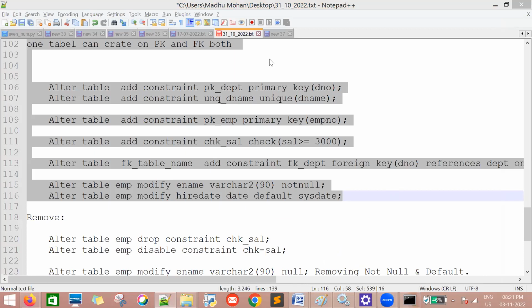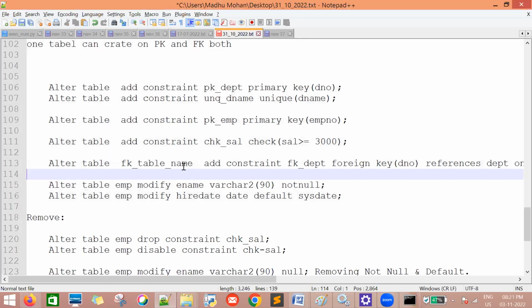Hello, Mohan. One more thing: as I said, we can create one primary key and one foreign key in different columns in the same table. Correct. And after that, if I created another foreign key table, can I link that foreign key to the main primary key? Yes, that's what the syntax does. This is the foreign key table name and foreign key name, referencing the primary key table and primary key name.